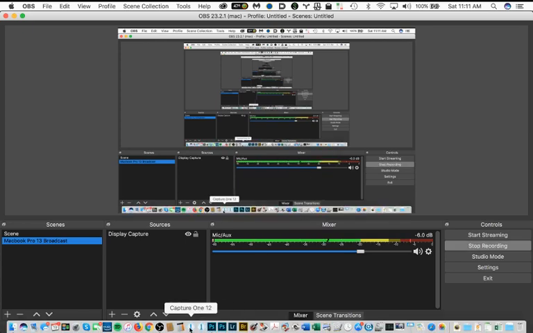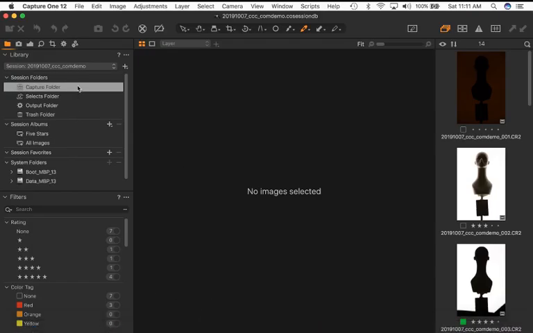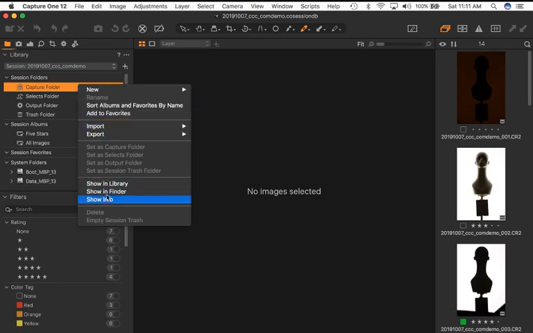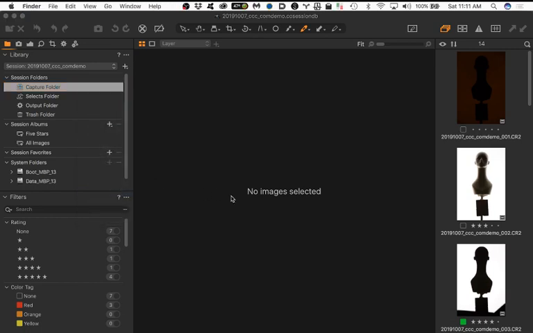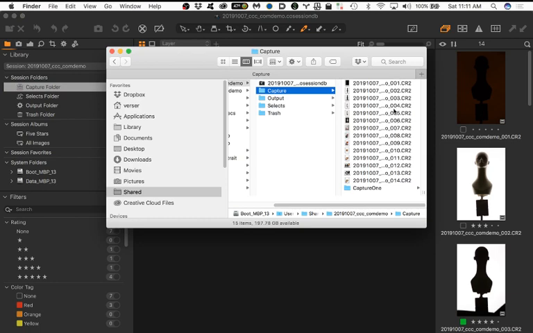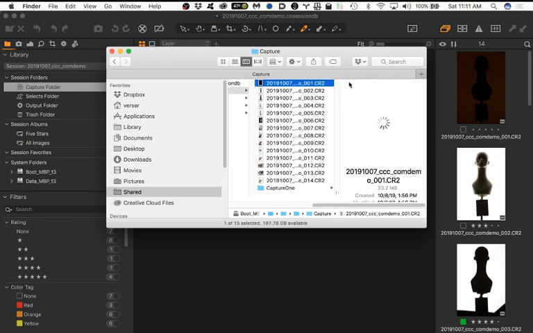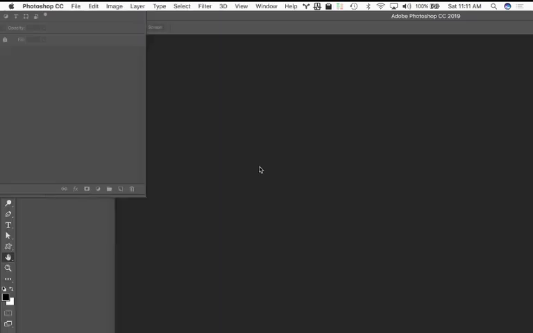All right, so back into Capture One. Again, I'm going to hold down the Control key to navigate to the folder in the Finder. This is where I've got my raw files. If you double click on one, you'll notice there's nothing in here other than a CR2 file in this folder at the bottom. If I double click on this, it takes me into Camera Raw.